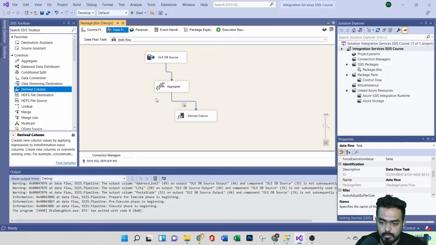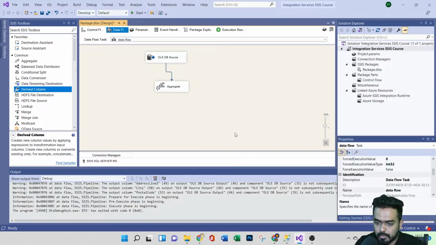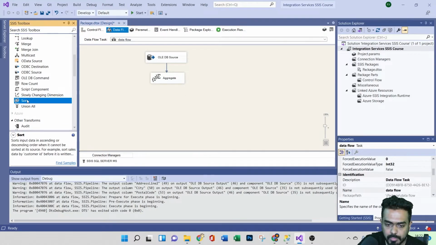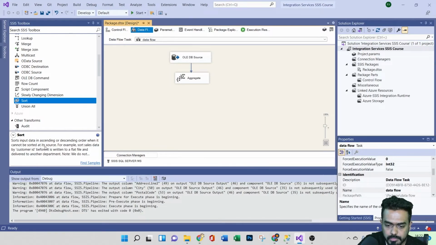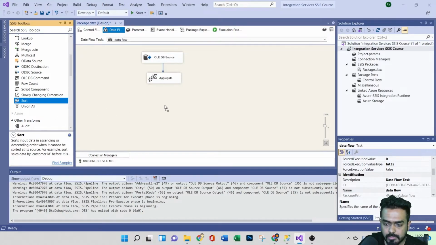Now instead of directly getting to the derived column, what I'll do is sort it. To sort we have something called sort. Here, see, sort inputs data in ascending or descending order when it cannot be sorted at its source. For example, sort sales. I can just sort it, be it ascending or descending. So I'll just drag this sort.